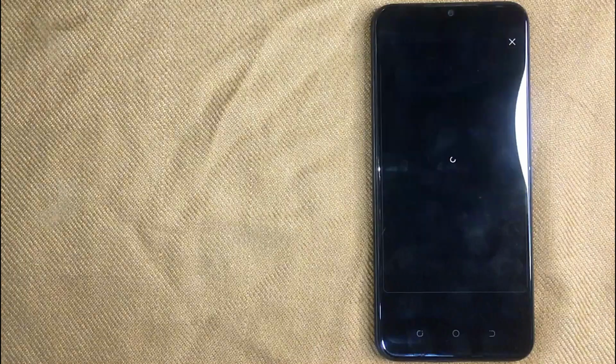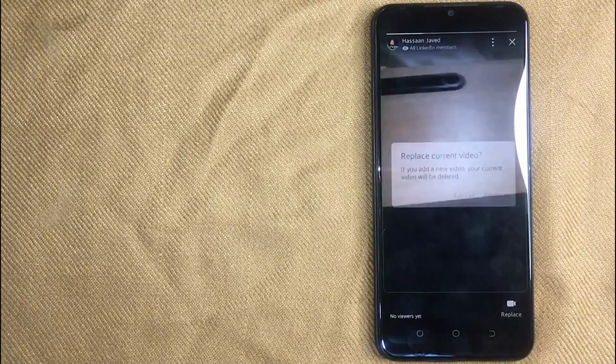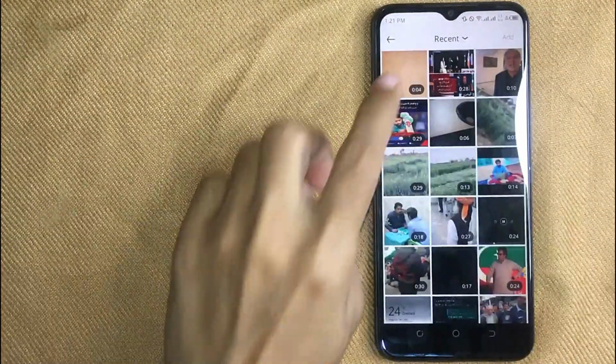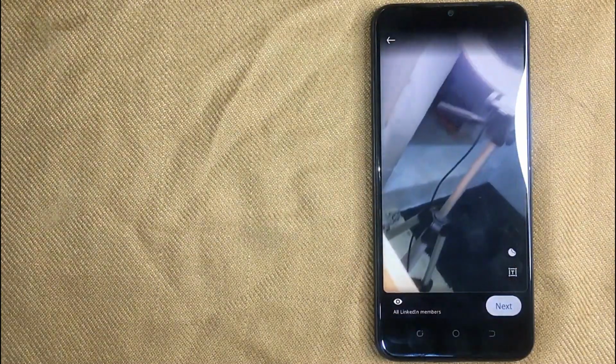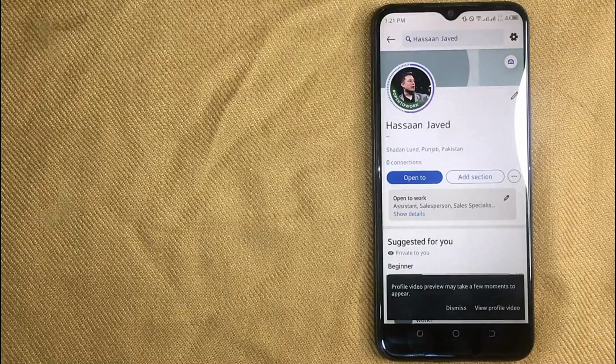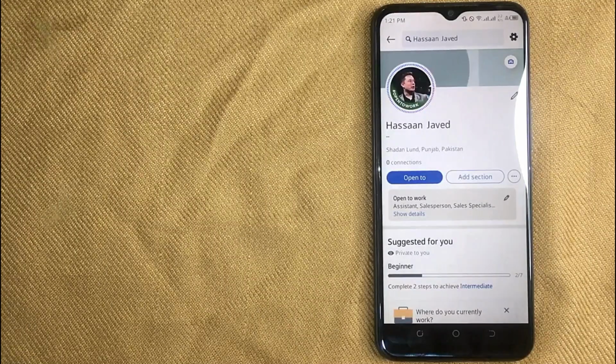And then click on replace in the right bottom corner. And now again click on replace. And now select any video from your gallery and then click on next. And now click on share to profile. And your video has been replaced. So there you go. If you were wondering how to replace video in LinkedIn, that is the easiest way I know.